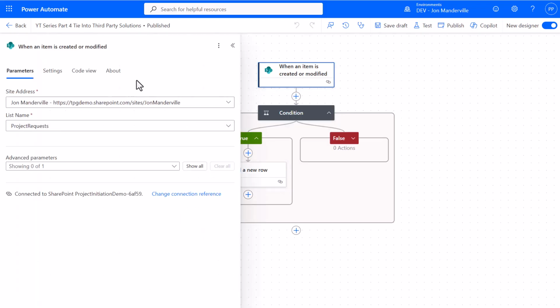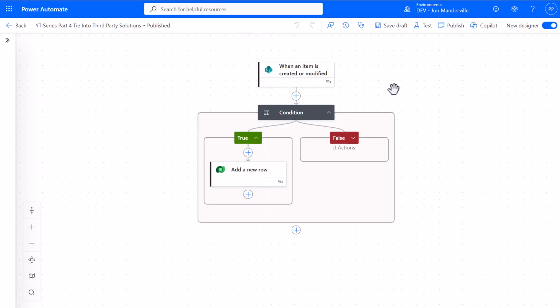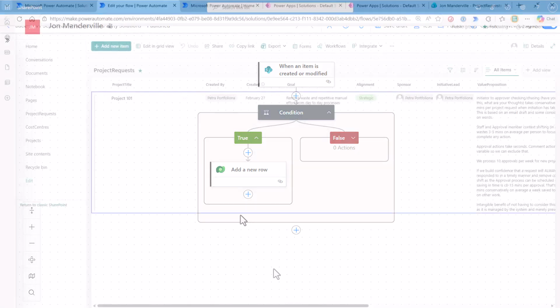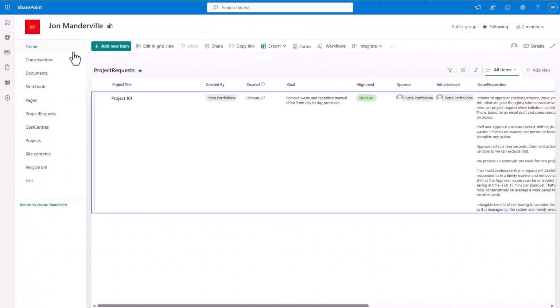So the first thing we want to do is use this trigger. When an item is created or modified, you can see here, you simply put the site address, the list name, that's all you do. The second and really important step you need to take is you don't want every change in your SharePoint record. But at this point, let me flip over to the SharePoint records as I showed in a previous video. We don't want everything to be loaded up into our project solution.